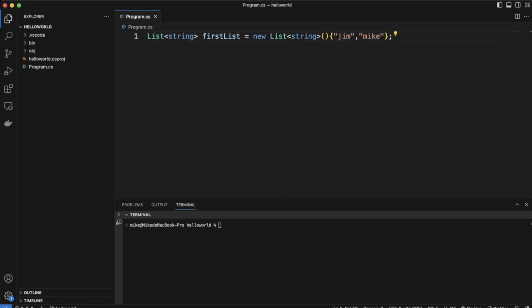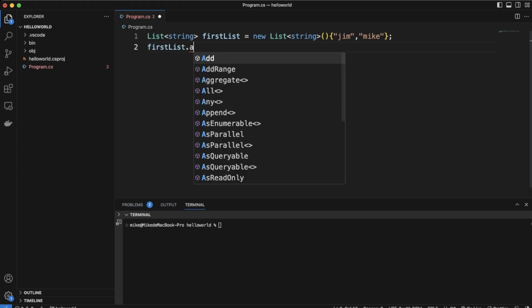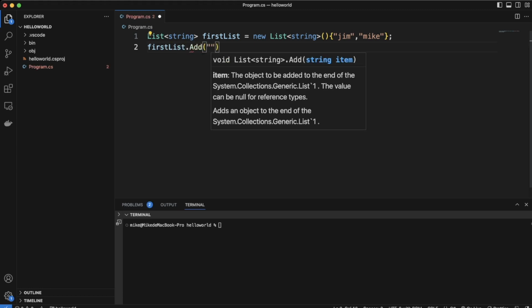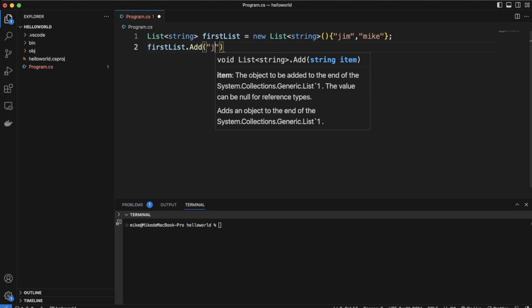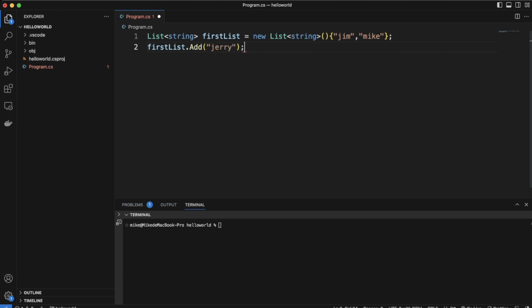We can also add a new value to this list using the Add method, like firstList.Add, and put the element we want to add to this list, like the name Jerry. With this we have added another new value to this list.